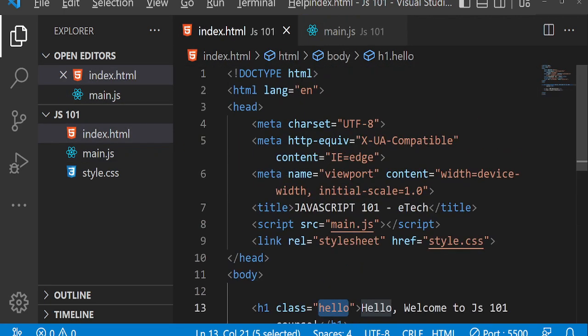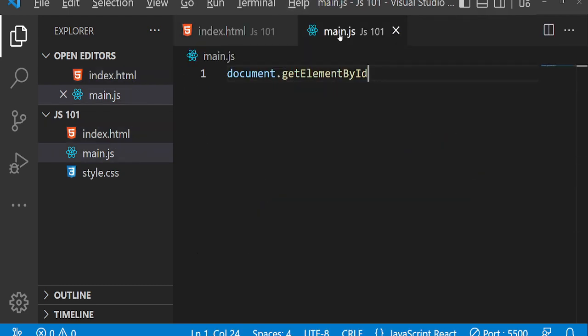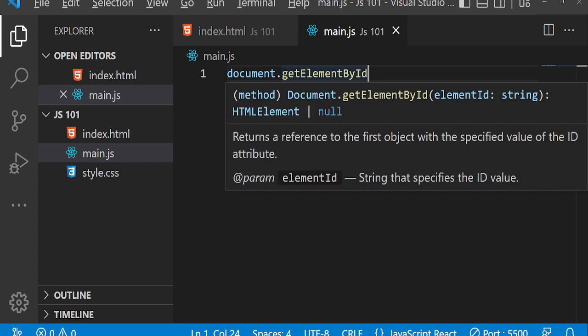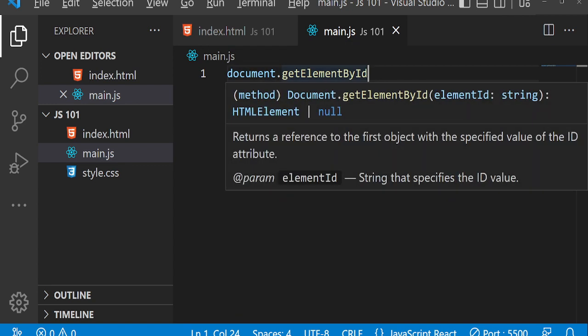Do we get it now? It's our HTML document, any document that this file is being linked to. Do we get it now? So I'm saying that from the HTML document, when I say DOM, I'm referring to the document. So from the document that is being linked to, get an element by ID.